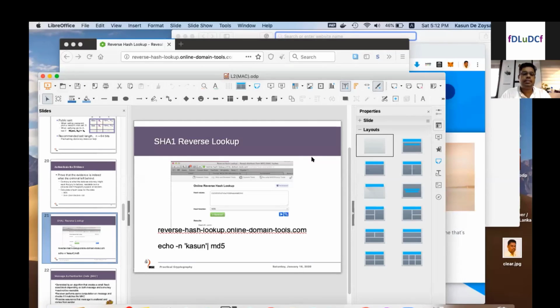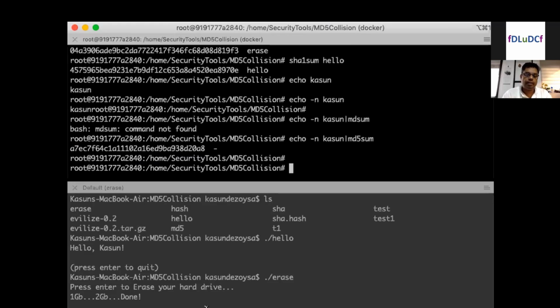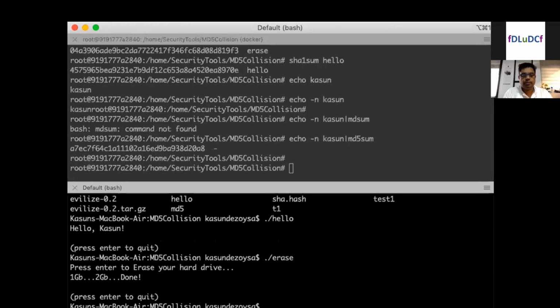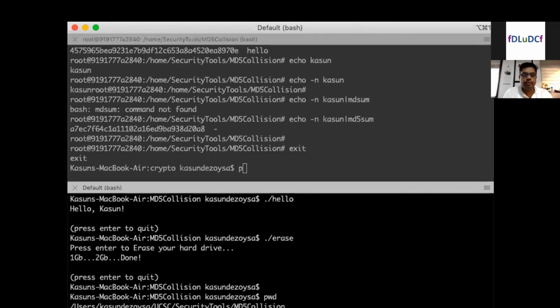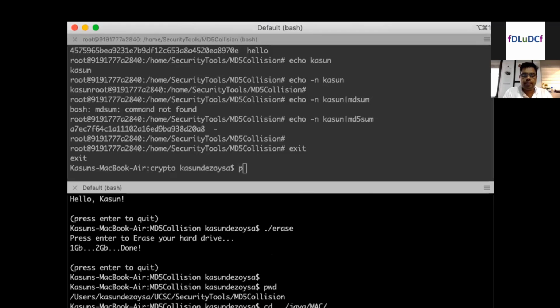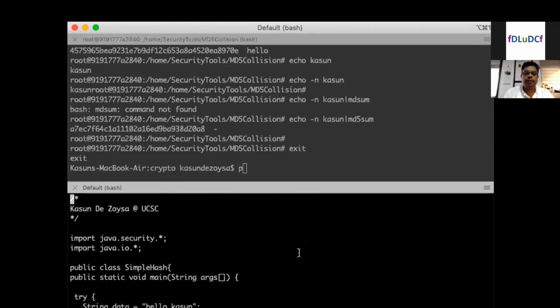I will share my terminal back to show that. Then I go to the directory called Java. There are several algorithms I have implemented as Java programs. Some of these programs I will upload to my repository, so then you can get access to them. Let me show you the simple hash calculation Java program.